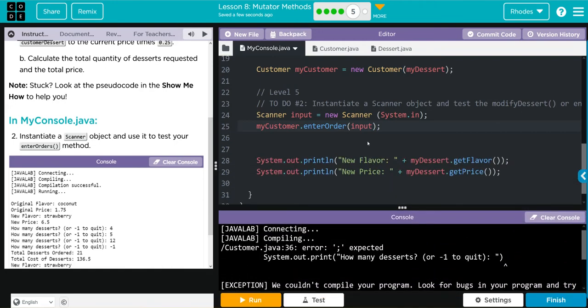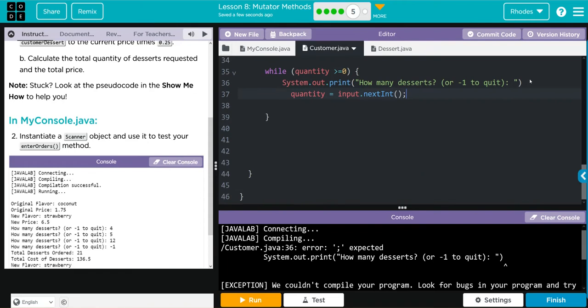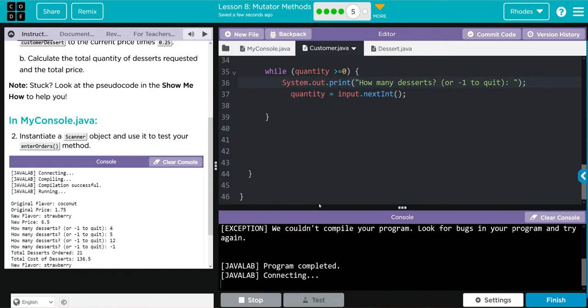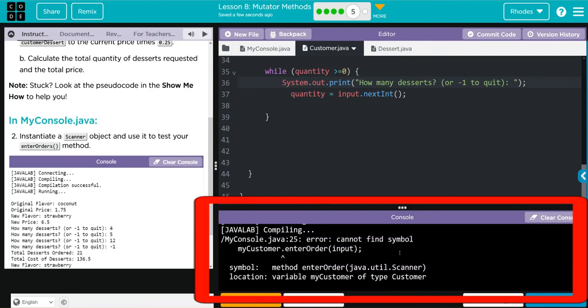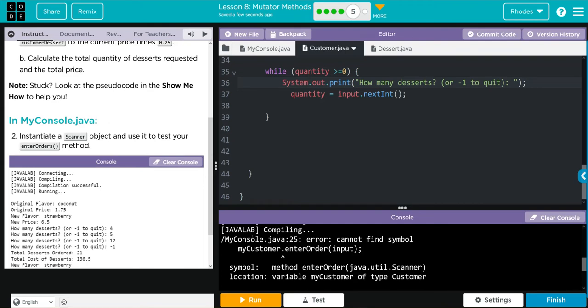Oh, forgot a semicolon. Let's go over here. Make sure we got our semicolon. Well, let's run it again. Oh, we're getting an error here.